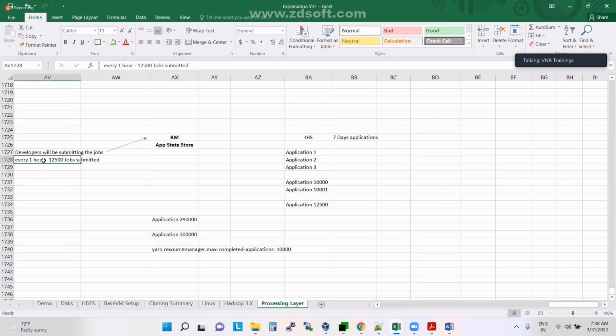Last 10,000 means as per your scenario, every hour we are submitting 12,500. Yeah, okay, sir. Got it? It means around 45 minutes of jobs it will hold. Anything beyond that will move to the job history server. Understood? So when it comes to the job history server, you can put the retention in days. Here it is number of applications, but here retention is in days.